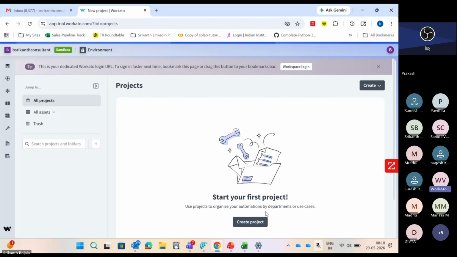Hope everyone has created it. Just let me know if you face any errors, if you get stuck, or if you are unable to create a trial account. Okay, hope everyone has created the trial account.